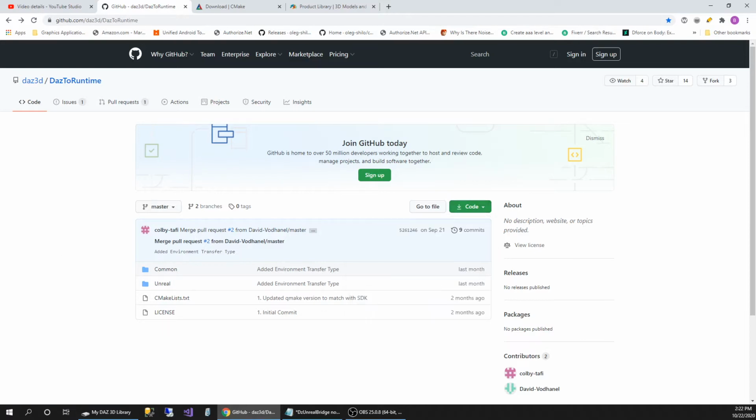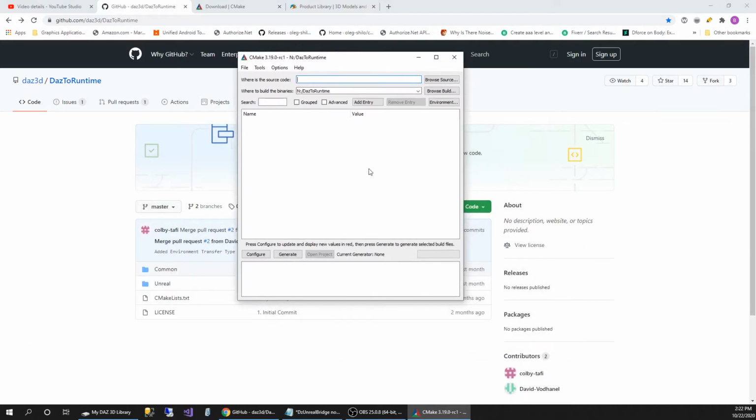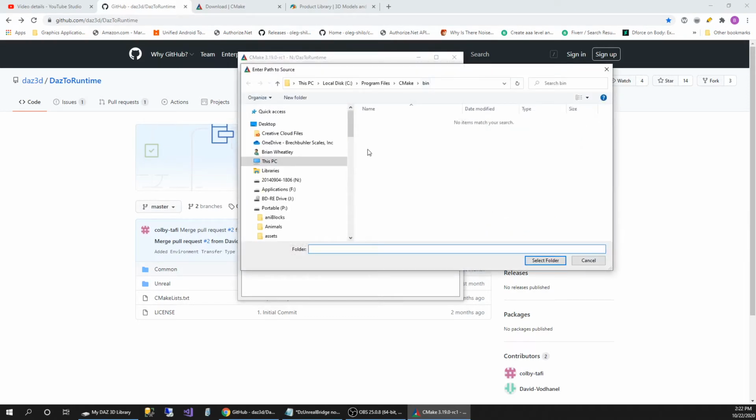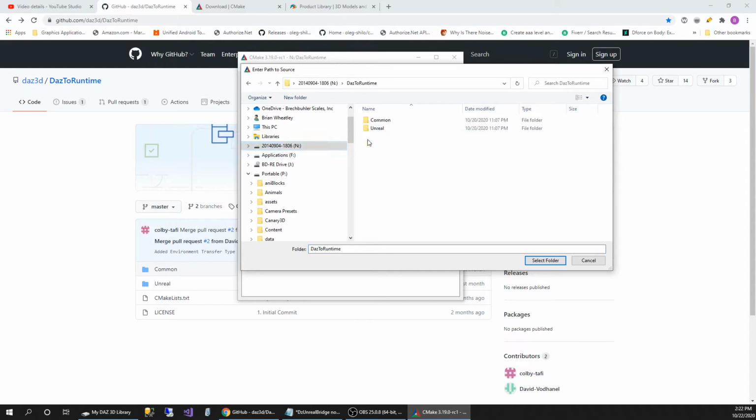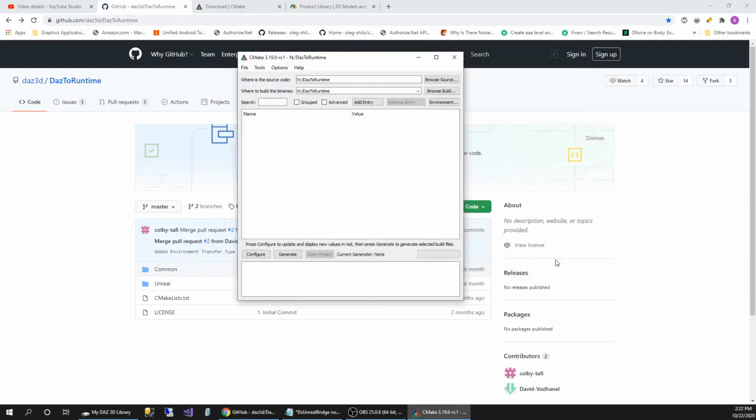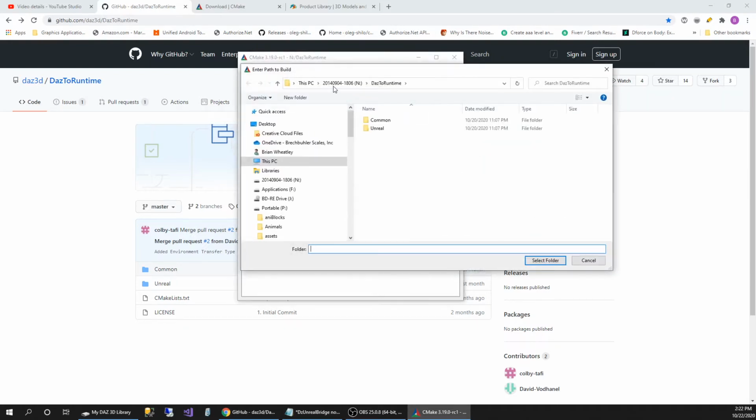So the next thing I'm going to do then is I'm going to launch the DazToRuntime folder in the CMake utility. So browse source, and in my case, I extracted this, and of course it's not showing up there. Okay, to DazToRuntime. Select folder, and I'm going to go ahead and create a subfolder under here for the Visual Studio files.